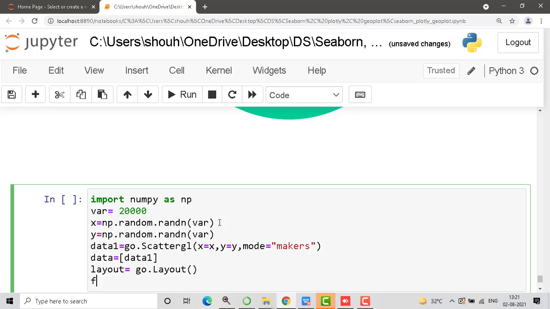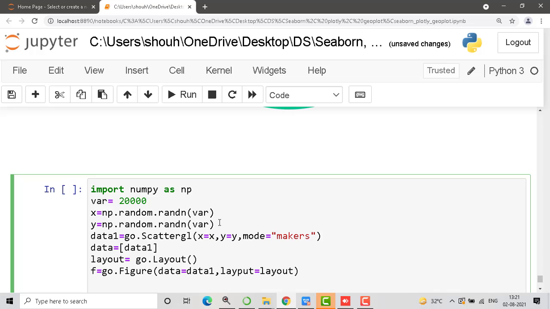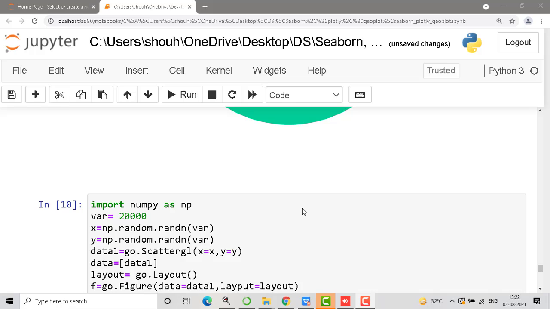Now the figure. f equals to go.Figure. Inside that is the data you have. So data equals to data1, and layout equals to layout, the same name we already gave. Names you can change, and then you can show that with f.show. So this is how you have to use your Plotly properties in the data science concept. Thank you.